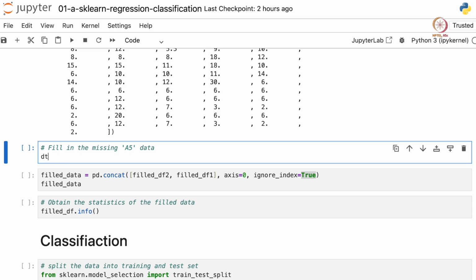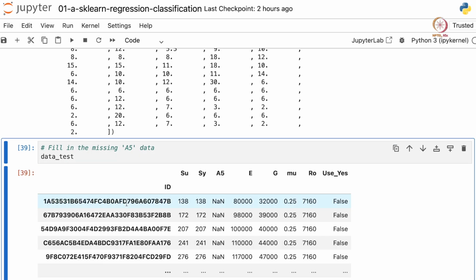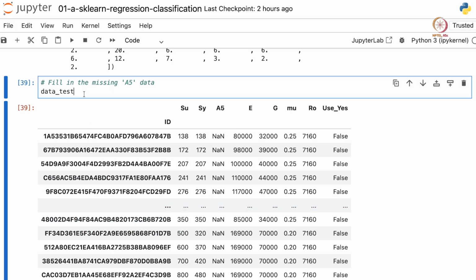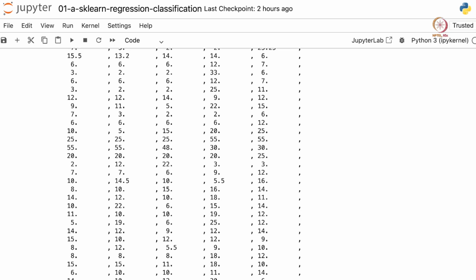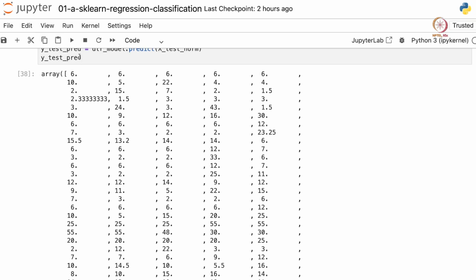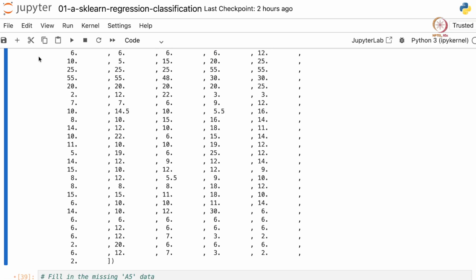The next thing is to fill in the missing values of A5 in the data frame. So our data test contains the missing values of A5. So let's call the series A5 and assign it the predicted values, that is y test pred.